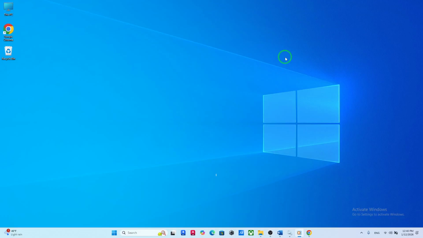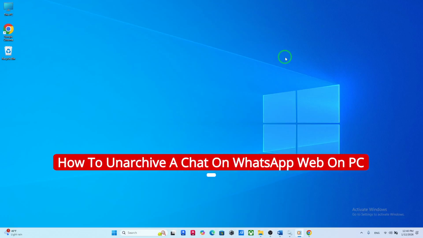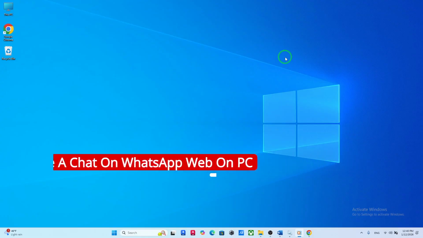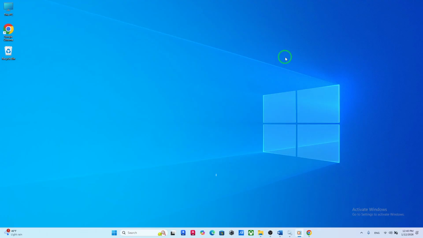Welcome to a quick guide on how to unarchive a chat on WhatsApp web on PC with the latest update. If you've been organizing conversations and tucked something away, this is the simple method to bring it back to your main chat list. First, open WhatsApp web in your browser and sign in if needed.